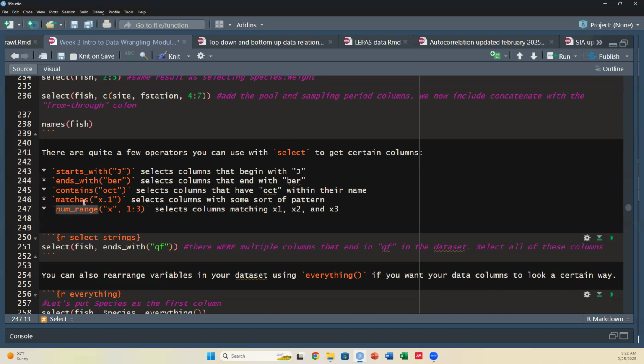And then number range. This would select columns matching x1, x2, x3, where you're saying the pattern to look for is x, and the variable names are 1, 2, 3 with that. So x1, x2, x3. Those are a lot more complicated than just starts with, ends with, or contains. So for example, we want to specify our data set. It ends with QF.